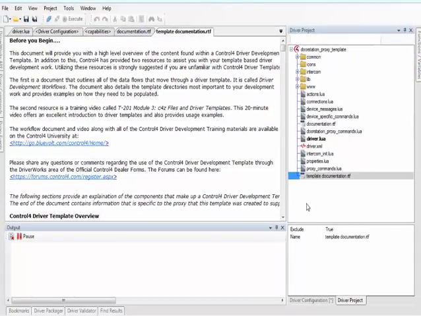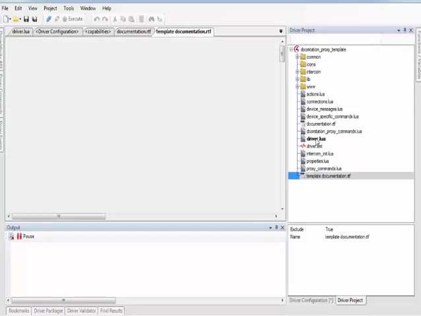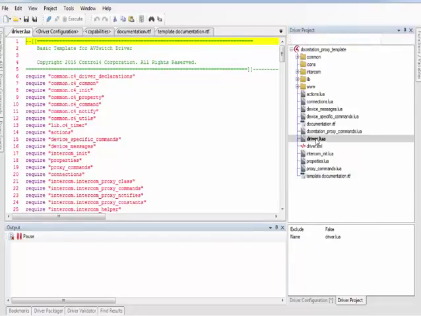If you want to open one of the Lua files in the project, simply click on it and its contents are displayed in Driver Editor's editing window. For example, let's open the project's main driver.lua file. This file is significant as it contains all of the require statements for our driver, as well as the initialization code that is executed when our driver loads.